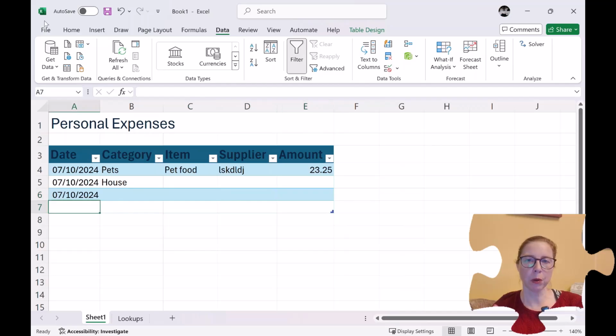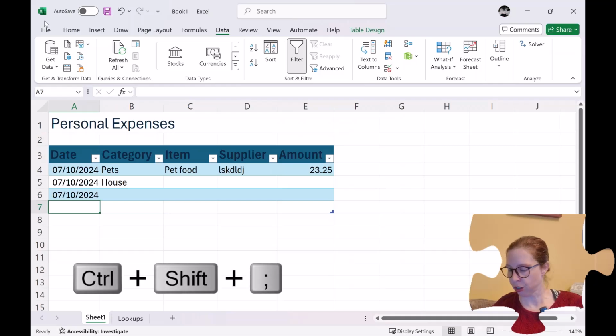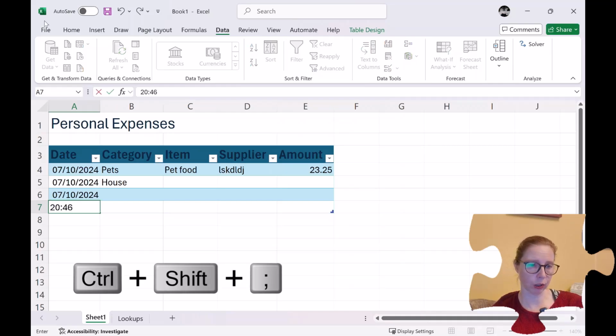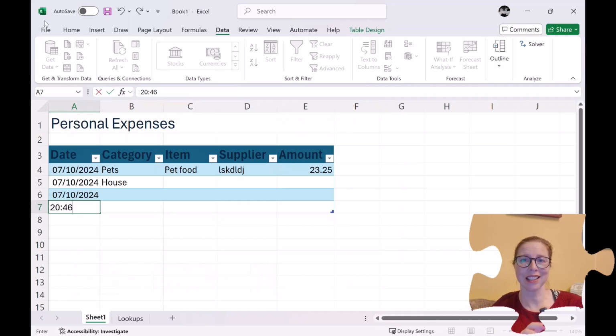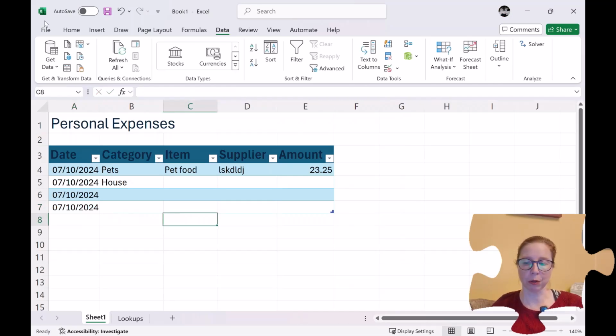Now, if you wanted both the date and the time, you can use a second one. So the second shortcut is Control Shift semicolon, which puts in the time. So if I wanted both the date and the time, I Control semicolon, and then I put a space in, and then Control Shift semicolon puts in both the date and the time.